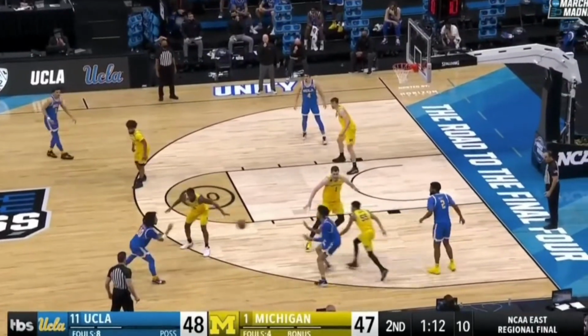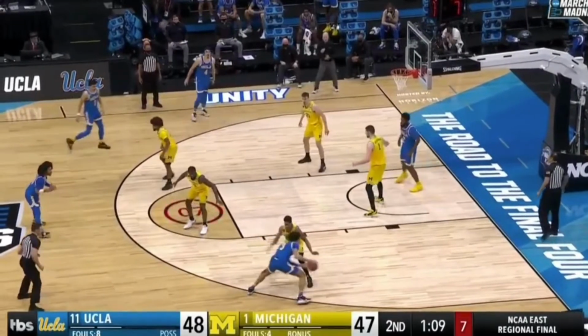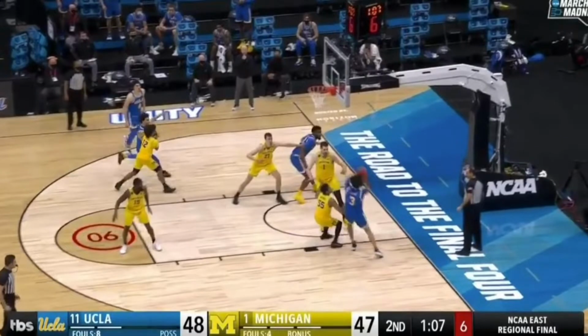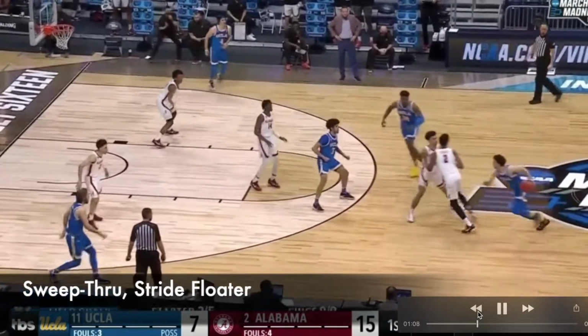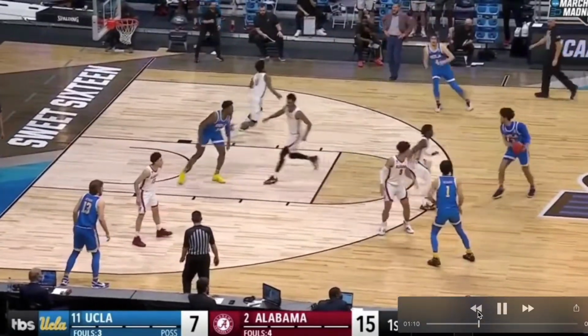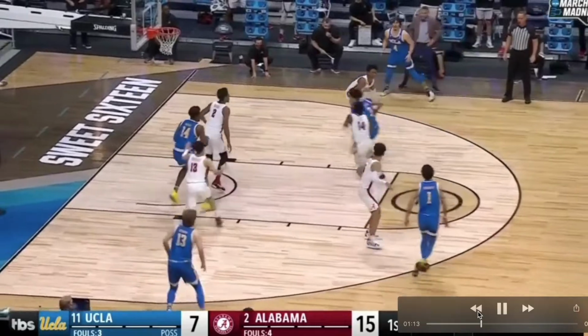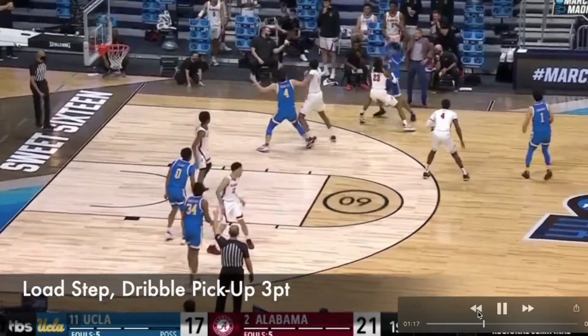Comes off an exit screen, catches it, starting his jab game, sweeps through low, and here we are again. Stride step, touch floater versus the rotating shot blocker. Here he's going to be moving his right foot and moving the ball. Sweeps through, bumps, right to a little stride step, touch floater again.